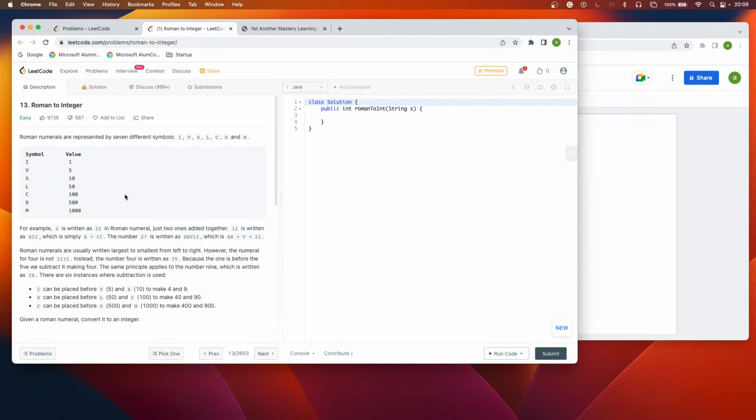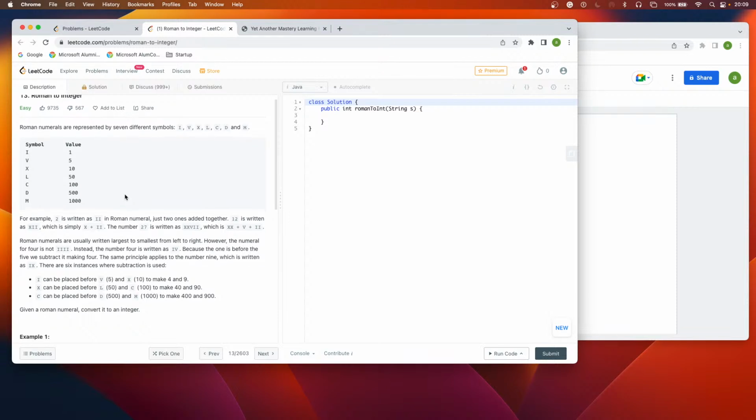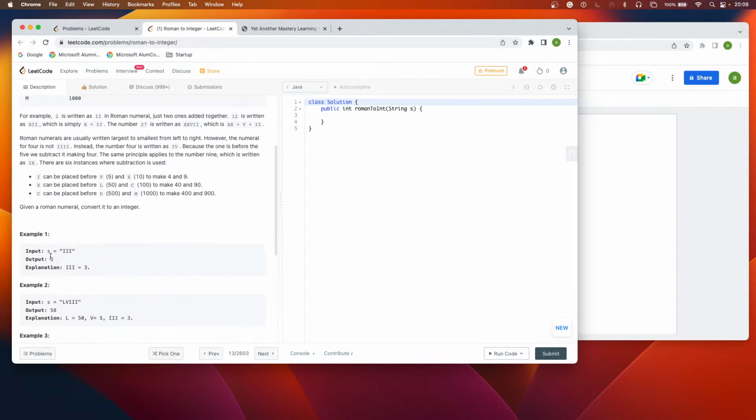It's a very straightforward question: you have to convert Roman numbers into normal integer format. For example, if the input is 3 I's, in string format, the output is 3.